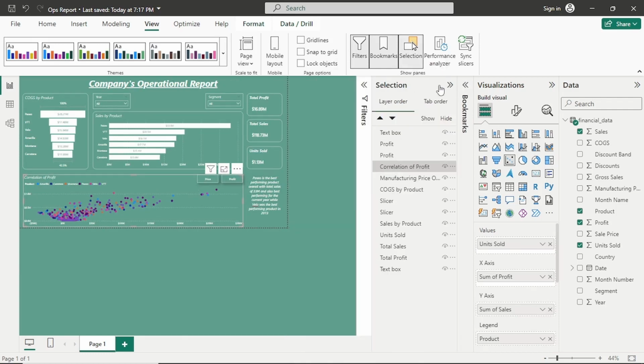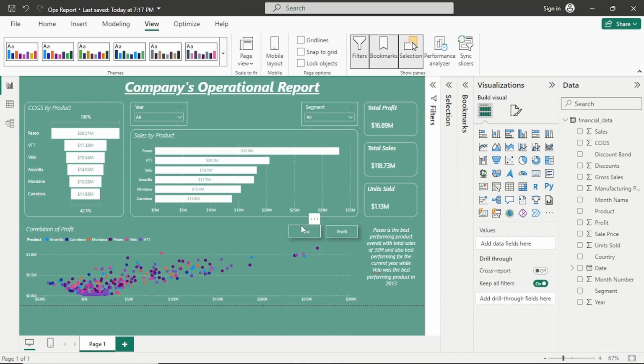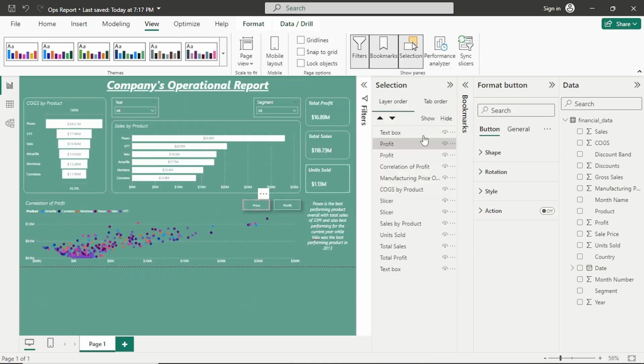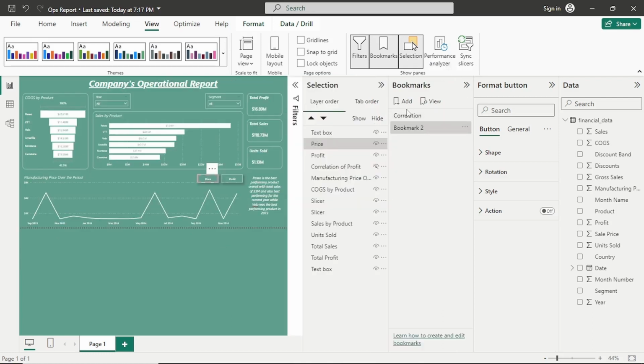Okay. So let's name these two buttons. Under selection, this button is called price, so I'll change this to price. That's okay. So what I want to do is hide the correlation and have the trend line and bookmark this. I'll add and call this the trend.